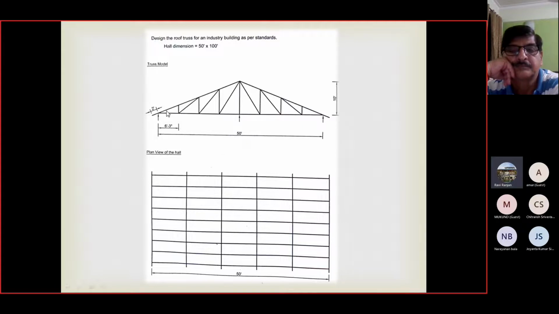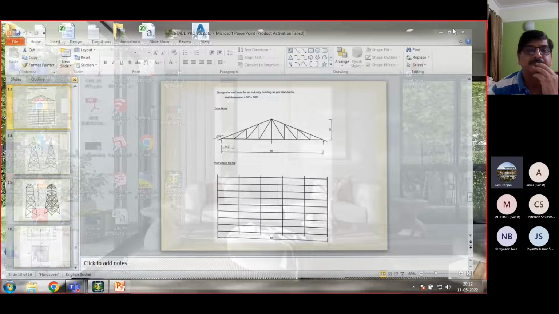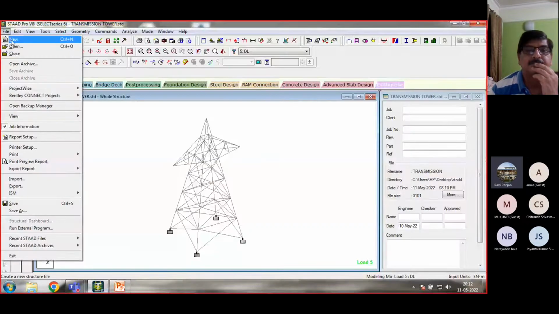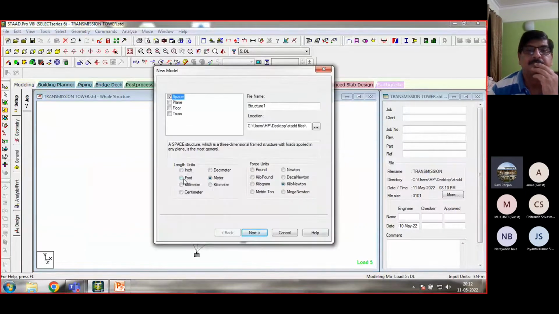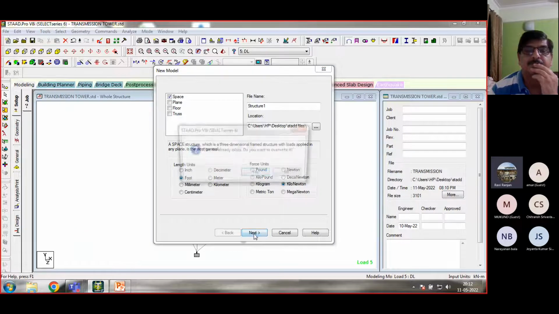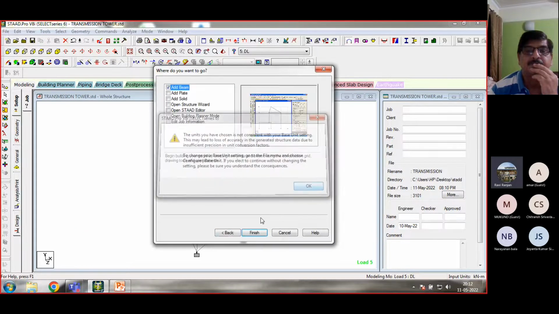So first we have to create this one truss model in front view with 50 feet length and 10 feet height. And there is 2 feet extra steel we have provided for shading, as a cantilever. Select a new project space, select unit foot, next, finish.